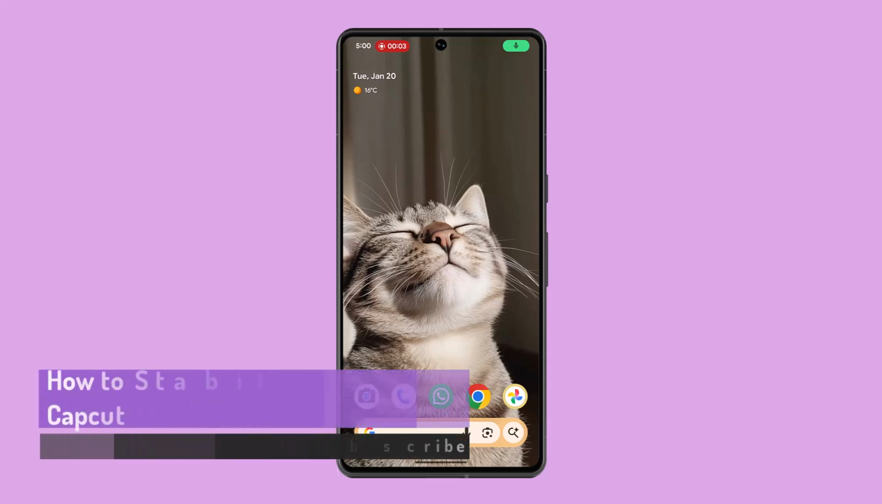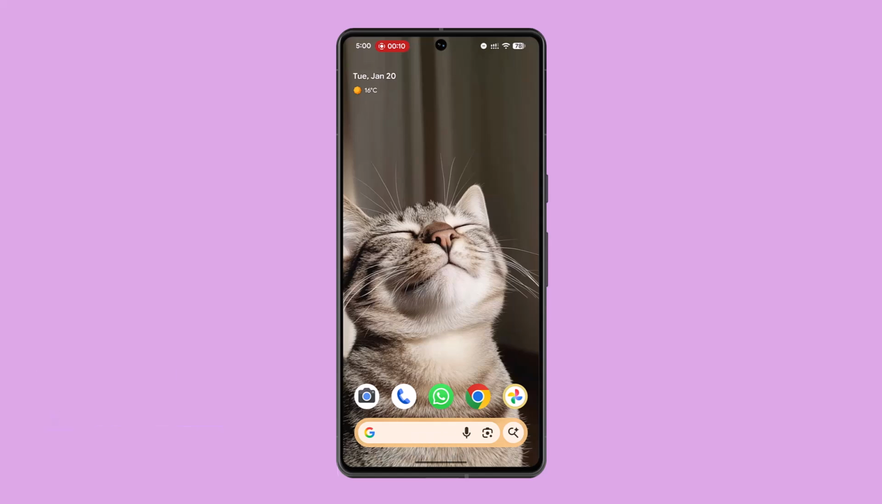How to stabilize shaky video in Capcut. Stabilizing shaky video in Capcut can be done across mobile, desktop, and online version using the built-in AI tool.